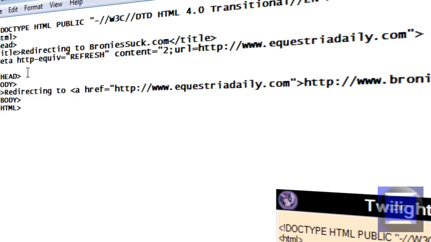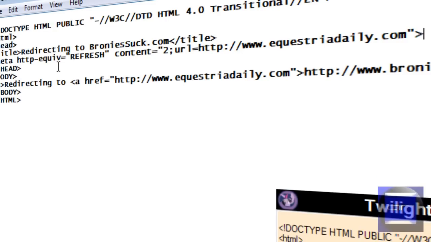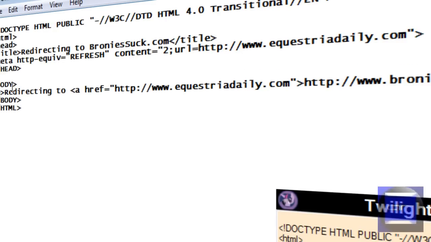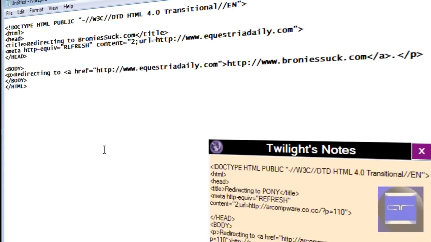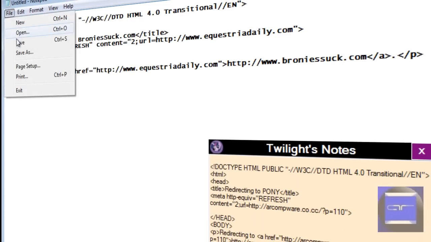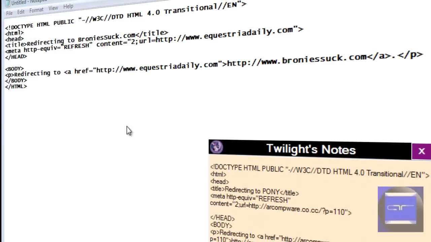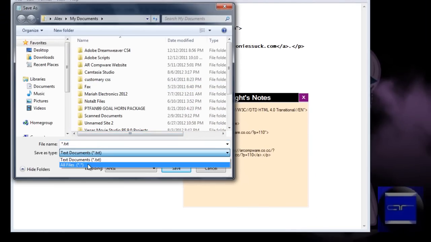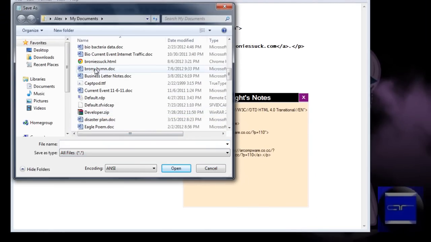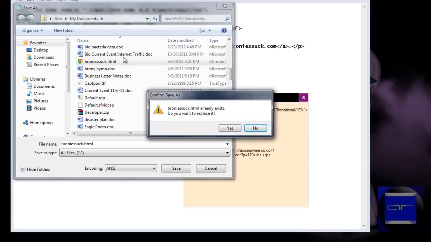And the header. In the body, in the paragraph tag, redirecting to bronysuck.com. Leave a little link here, so if the redirect doesn't work, you can still click and go to that site. So, go to File, Save, and we're going to save this as bronysuck.html. Make sure save type is all files, and save it as bronysuck.html.